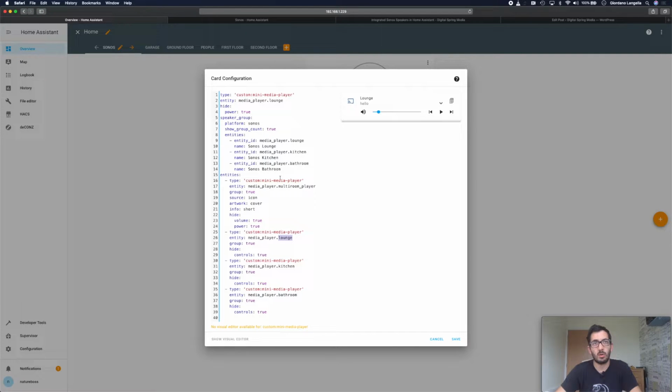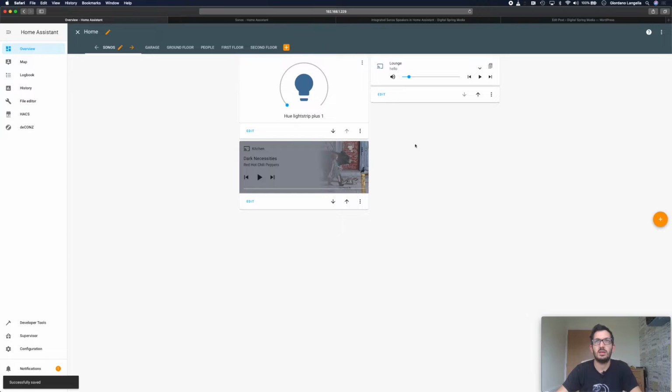Now if you want to add more, it's quite simple. You can just add another line. For example, copy this and paste it beneath and then below, and then you can add in different entities as you wish. So you can make it bigger or smaller. So just save this. And now this is our new custom mini controller.